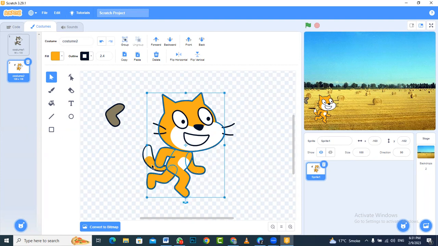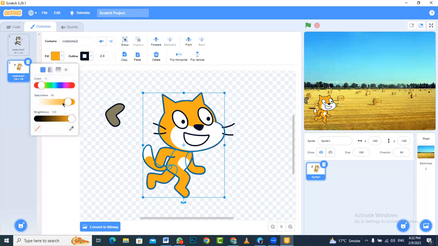These ones, just select all of them. In order to select more than one part at the same time, press shift on your keyboard and then click on the parts that you want to select. Let's say face, left arm, right arm, body and leg, second leg, and tail. So now you have selected all the parts. Again, go to the fill option, pick up the eyedropper tool and select the color. Done.